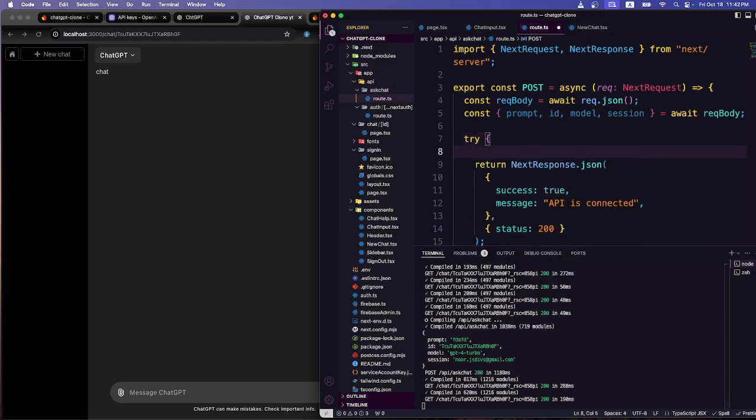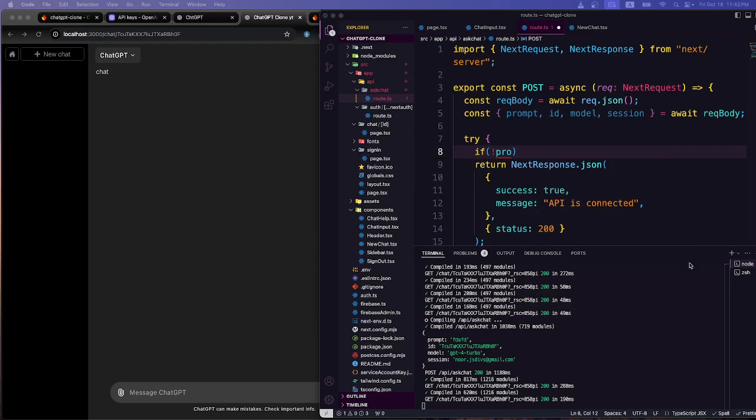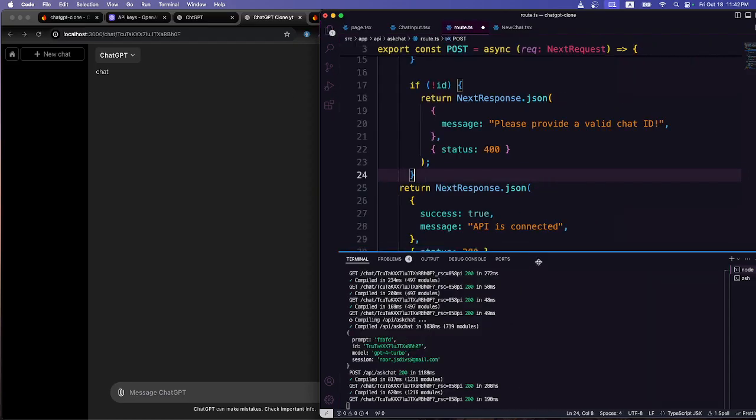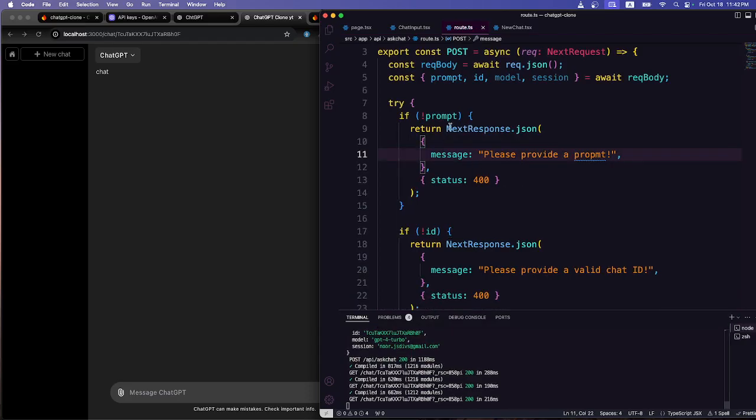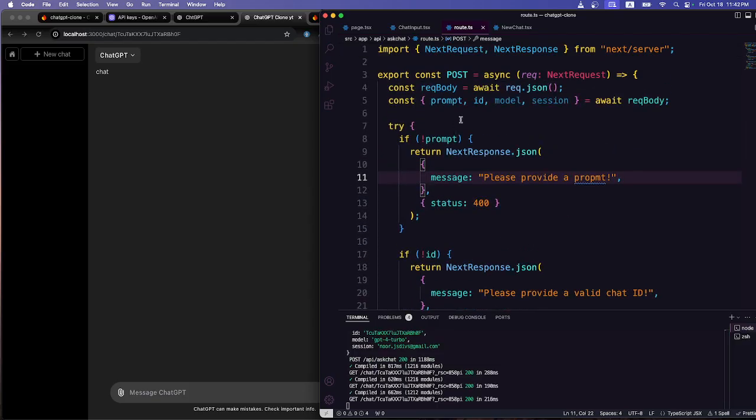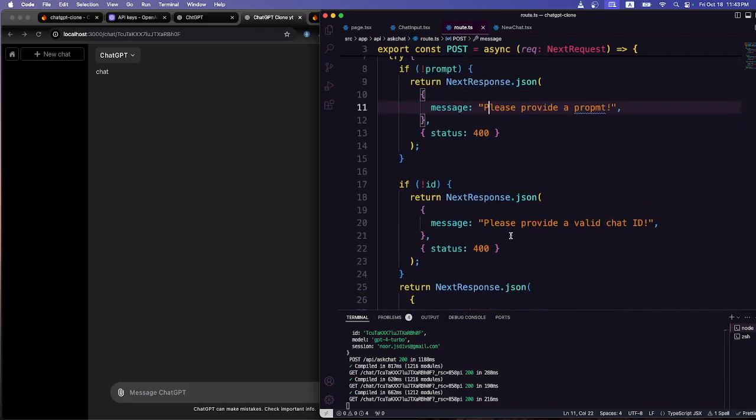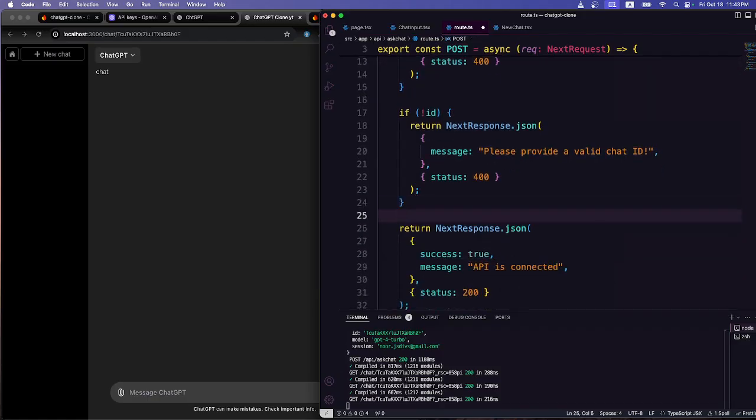So here, before returning, if there is no prompt available, we can just pass some conditions here. What conditions are we gonna provide? We're gonna provide two separate conditions. If there is no prompt, we pass the message "provide a prompt," that's it. And if there is no ID, meaning we are not passing the ID and prompt, we are going to pass two error messages: one is "provide a prompt" and "please provide a valid chat ID."